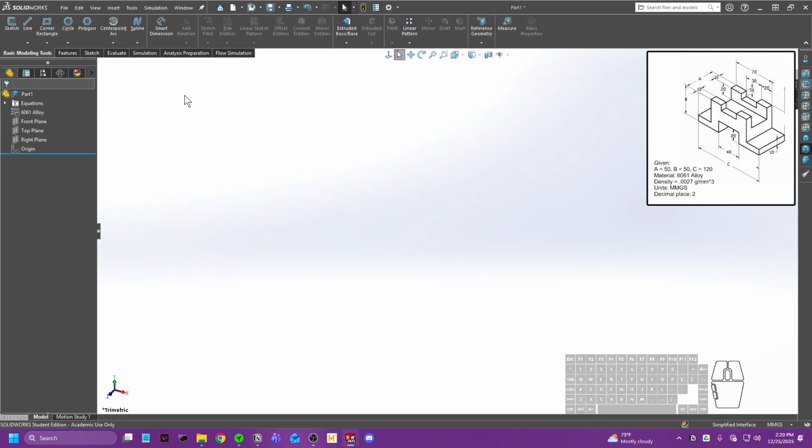And we can go ahead and verify that the material was applied correctly by referencing the feature manager tree and seeing the 6061 alloy as the material. And now we can get started modeling.